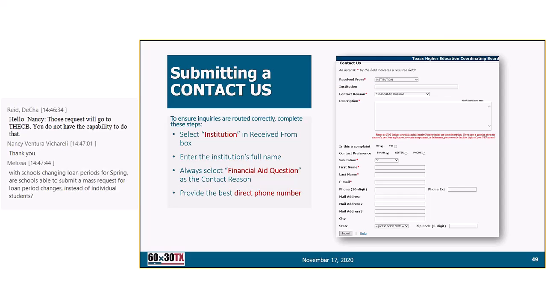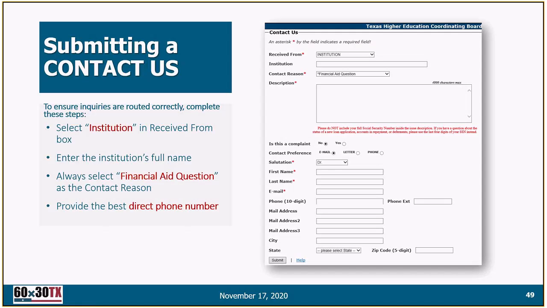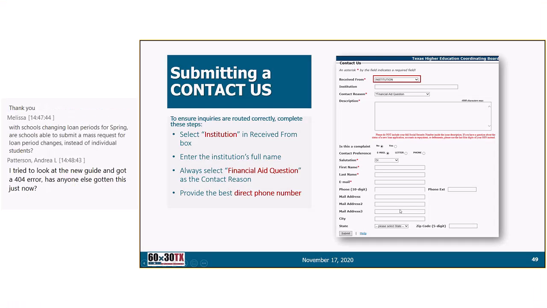I think I drill this onto everybody every single webcast, and that's because this really is a fantastic tool that helps us get your transactions done more quickly, and it helps us get it to the right place within the coordinating board. But you do need to be mindful of how to fill it out. Otherwise, it's going to get routed somewhere totally different, and then it takes a few days to get to the right spot.